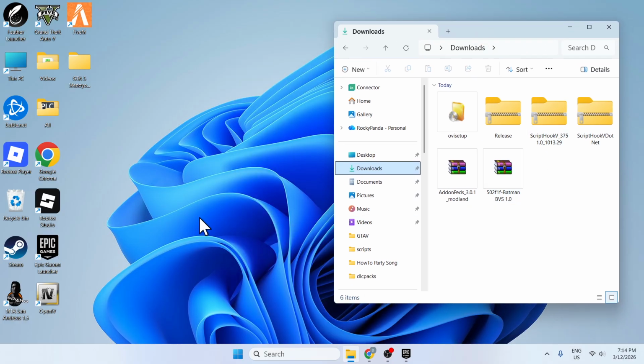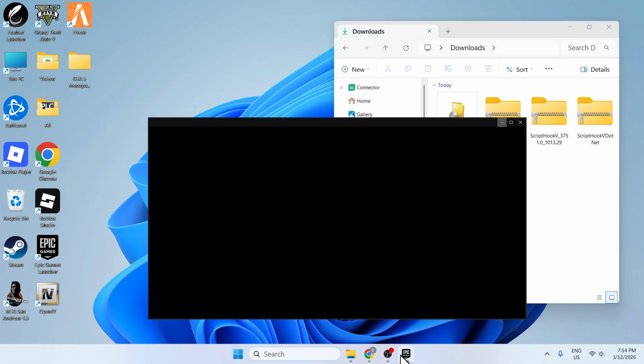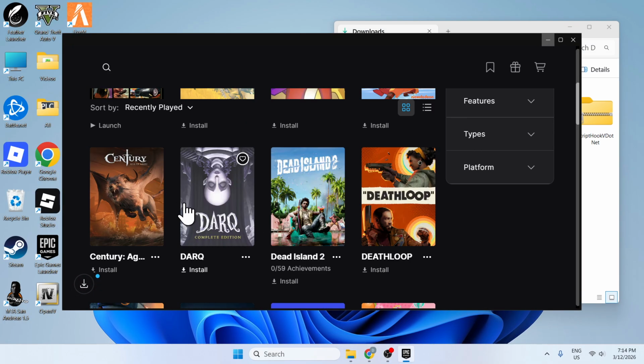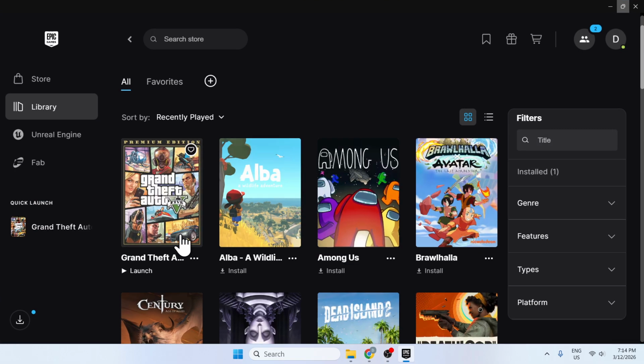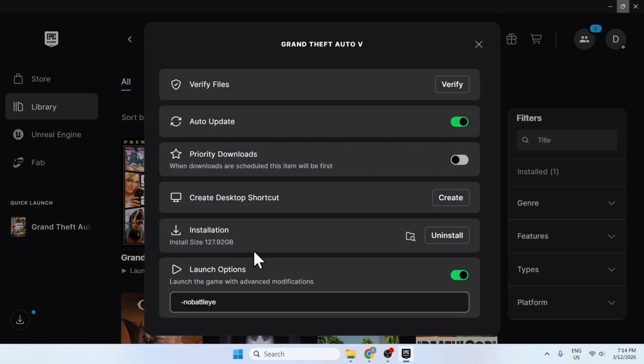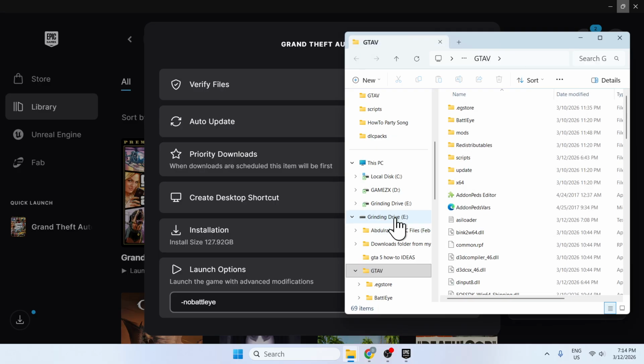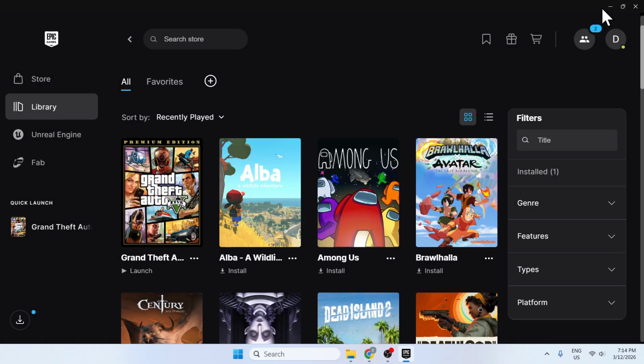These are the downloaded folders. I'm going to open my GTA 5 folder. To find your GTA 5 folder, just go here and go to manage, and under installations you should be able to find it. So here you're just going to keep this here and this here.